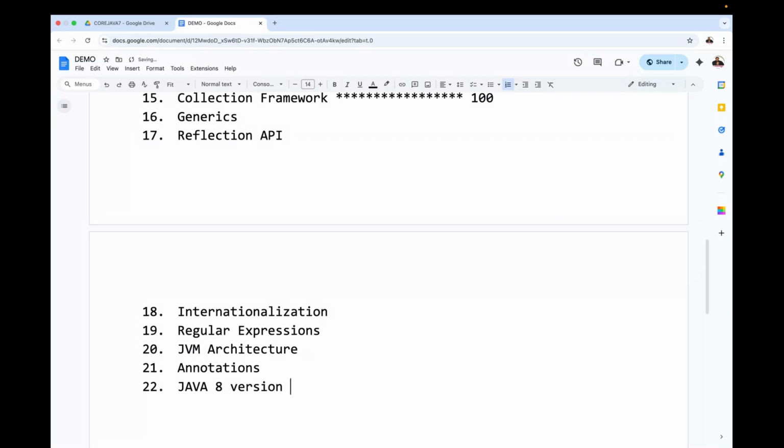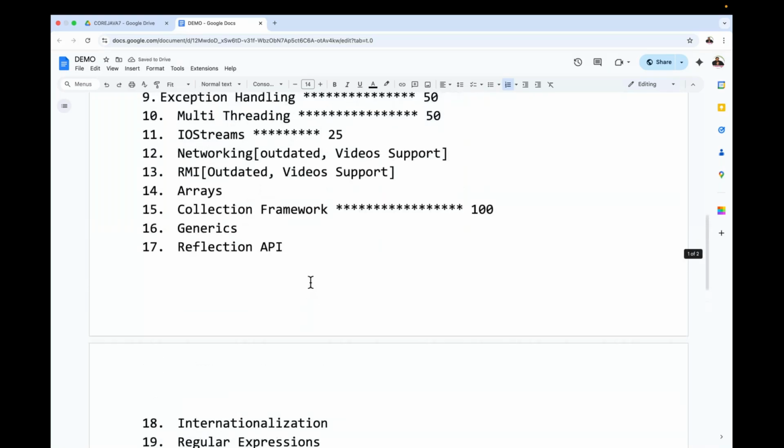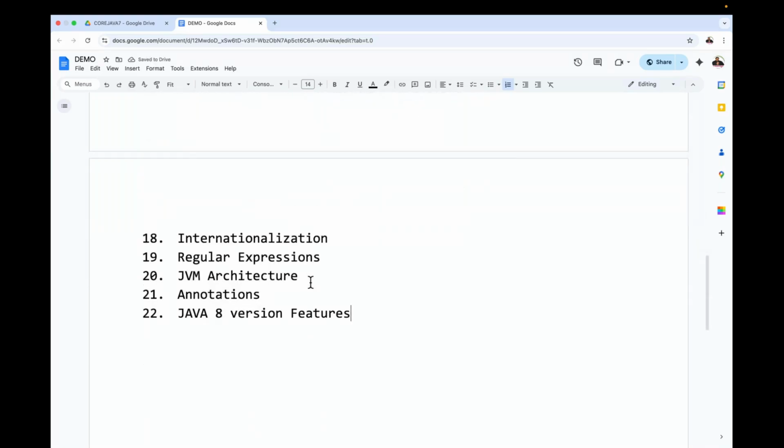Java 8 version features. I think one or two topics may be missed out here, but don't worry for it. When we move on to the concepts here, originally I'm going to give all the concepts. No need to worry for it. Java 8 version features. In Java 8 version, mainly we are going to put focus on Lambda expressions and stream API. Lambda expressions, functional interfaces, and Lambda expressions, stream API.